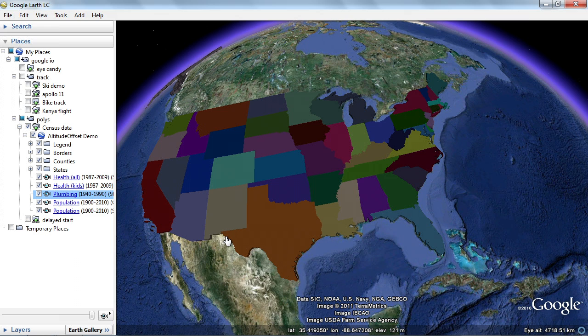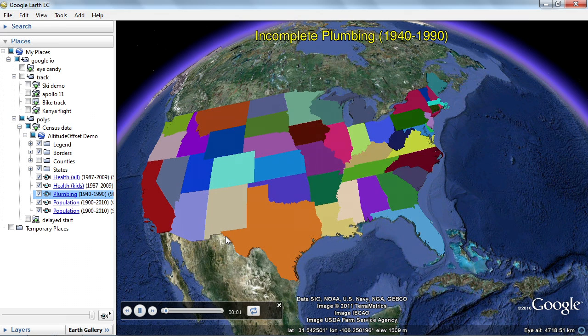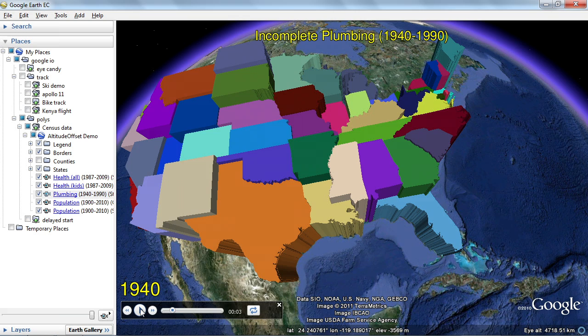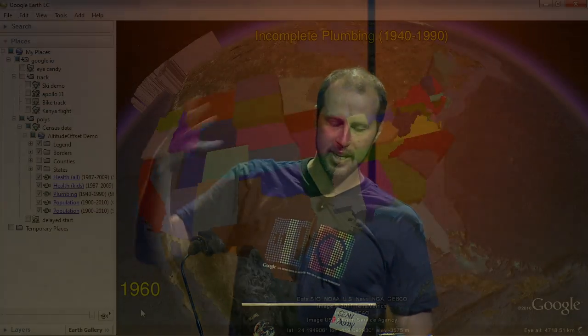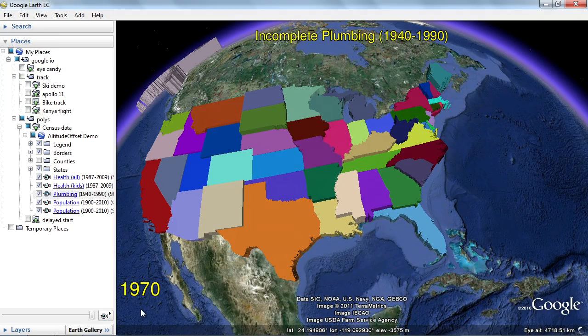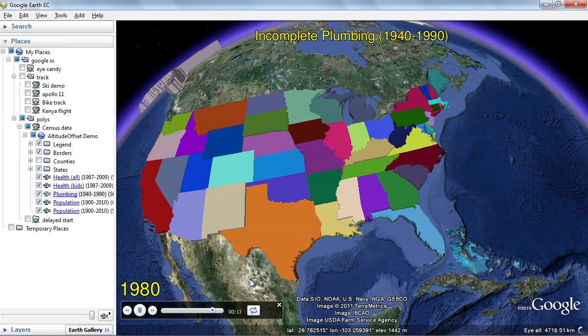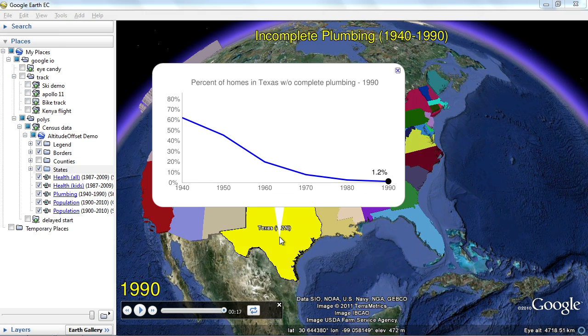We're going to look at houses, percentage of houses that are lacking complete indoor plumbing. Going back to the 1940s, a lot of people in the States didn't have indoor plumbing. Here, Texas has 62% of the households without household plumbing. I hit play, and then each year, as you might imagine, that drops. Alaska popped up in the background because we didn't have data for Alaska in 1940. And then we finished in 1990, where almost the entire country now has indoor plumbing, and there's the graph.